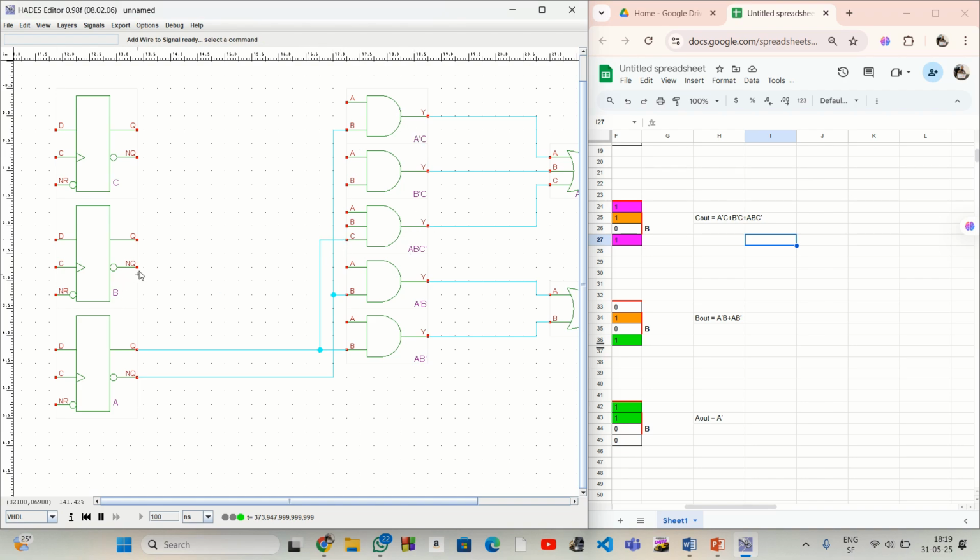Then the next that I need to connect is B prime, so I'll connect it to this B prime, and then I'll also connect this B prime over here. So wire, add segment, and connect this B prime. Then I'll connect the B's. The first B is this one here, so I'll just come here and connect it like this. Then the next B is this one, so I'll come here, add a wire segment, and connect it here.